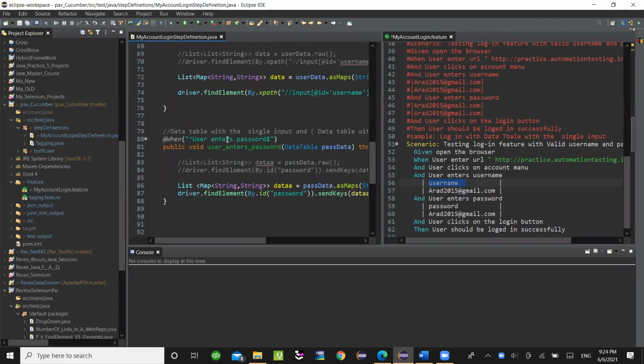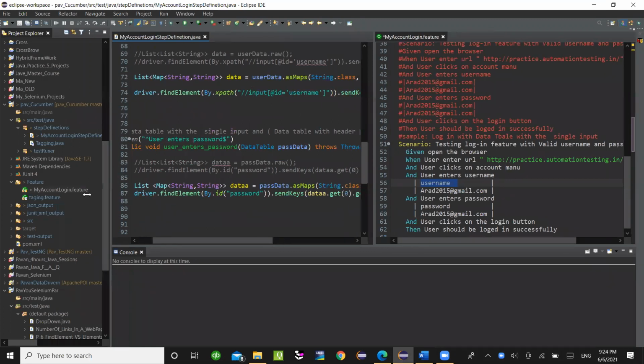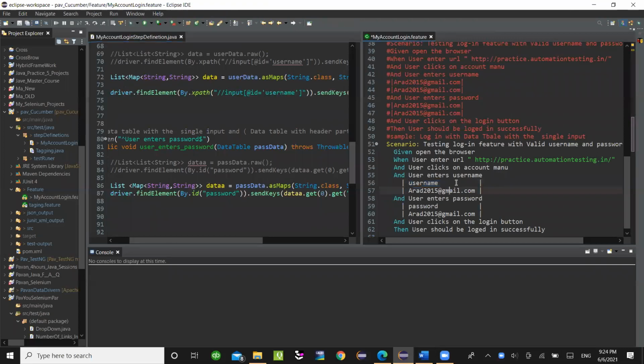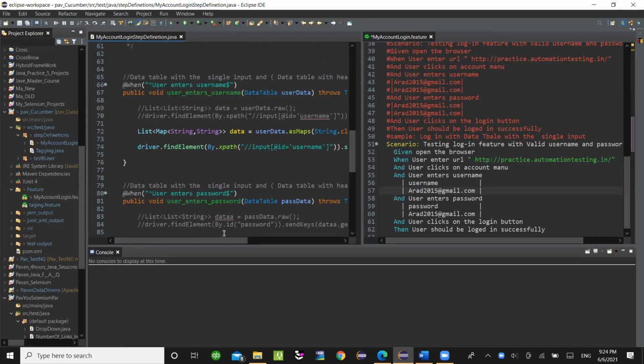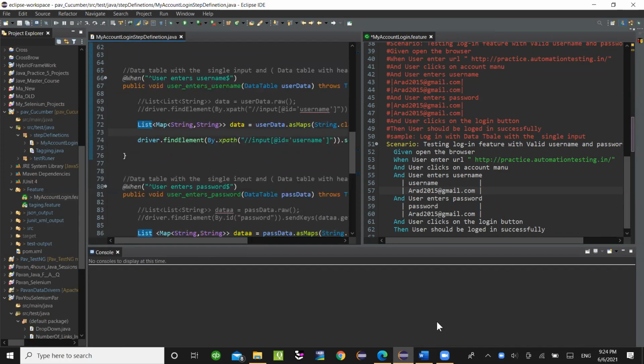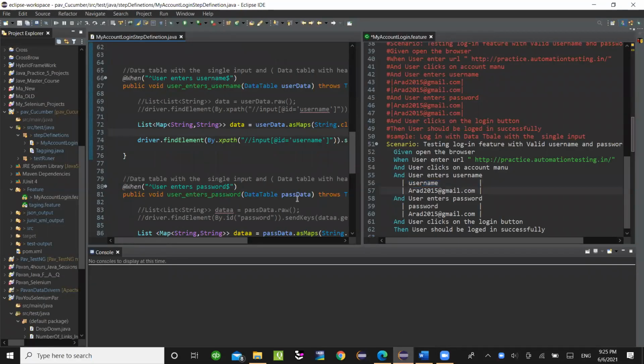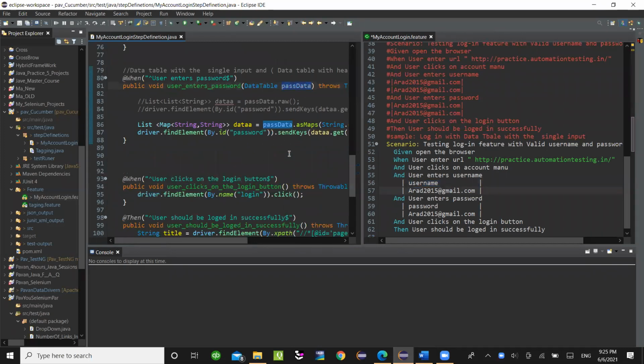Okay, so this is the map we have. Imagine this has a header: user enters username. So we use maps and then we save the maps inside a list. And then we use a method called asMaps to extract the data from the data table inside the parameter. So this is the data table, okay? This is the parameter.